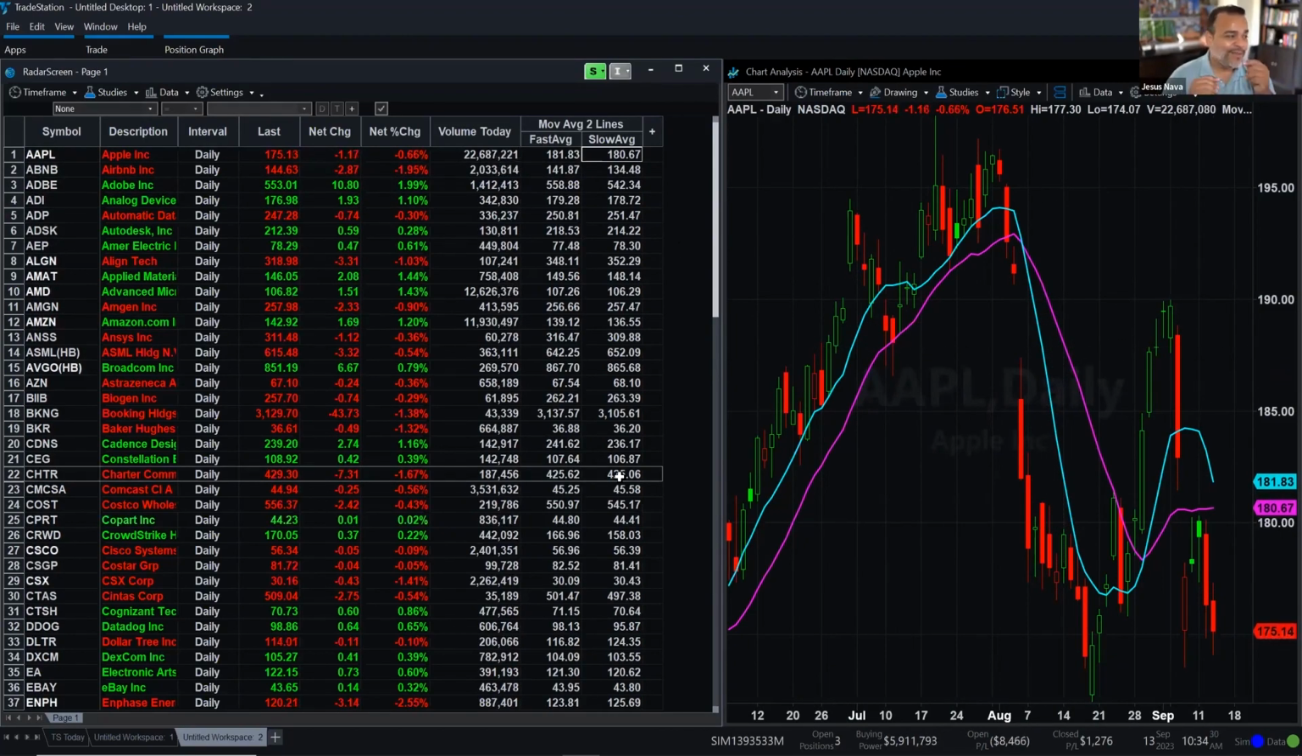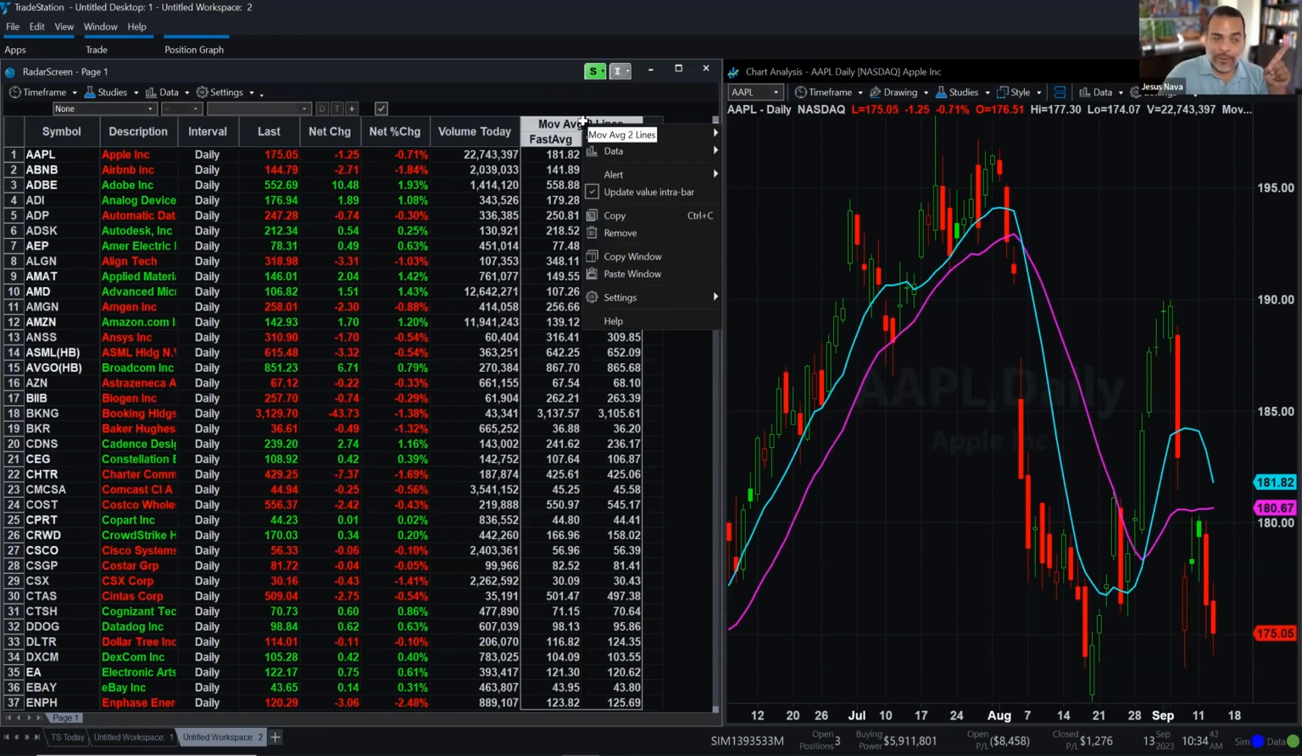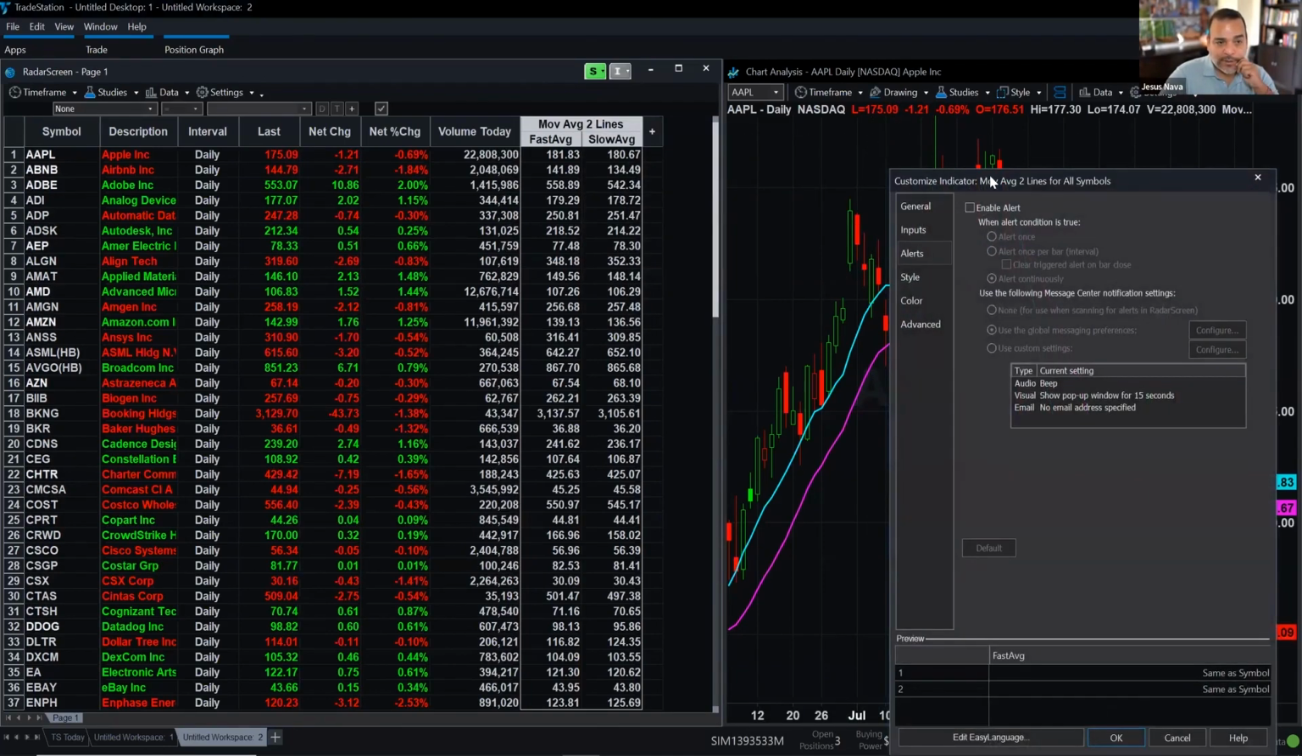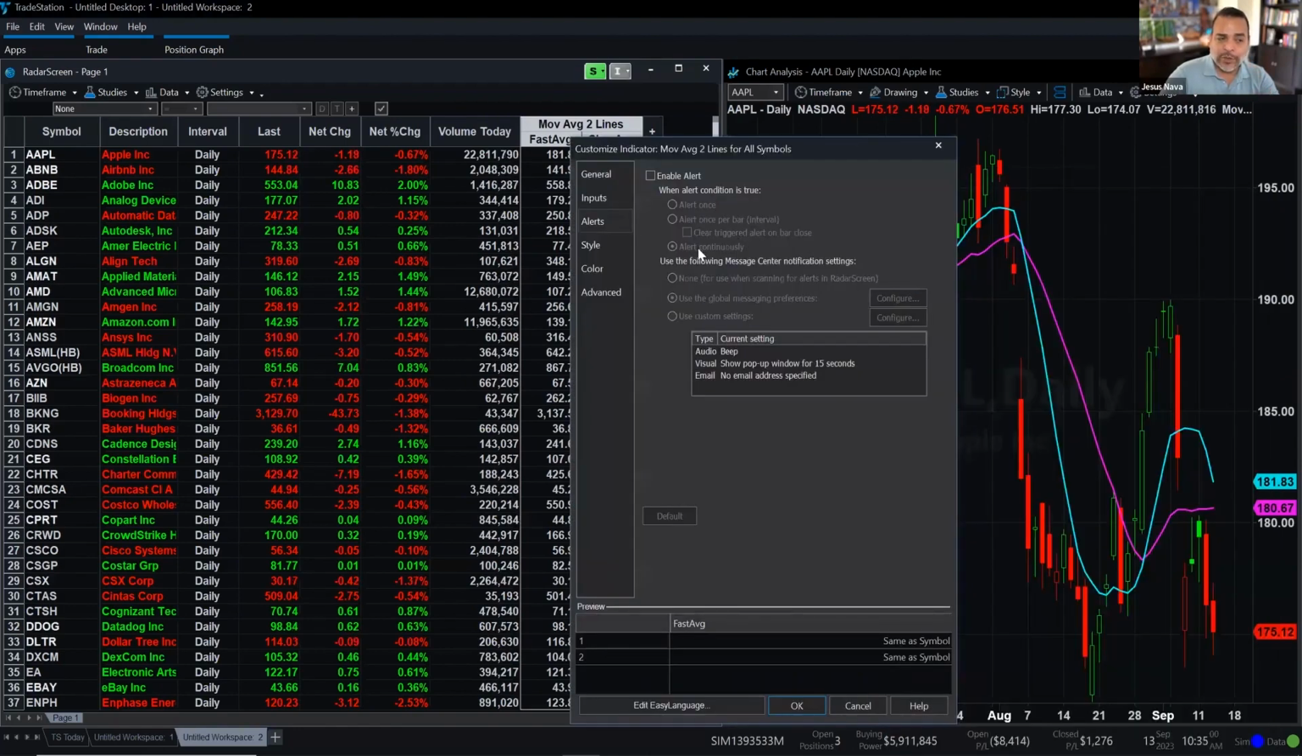So now here comes the cool part, because now I can ask radar screen, okay, which ones are crossing right now? And radar screen will tell me. So I just need to right click on the header for the moving averages. I'm going to do something similar to what I did on charting, which is customize the study and turn on the alerts. So it tells me which ones are crossing, right? So I'm going to go here to studies, and I'm going to edit the moving average 2 lines for all symbols. So this is the same dialog that we saw here in charting.